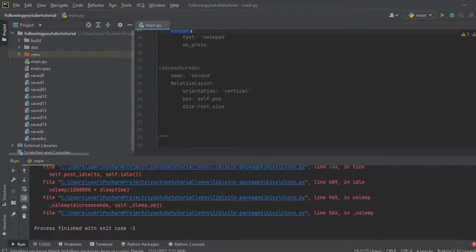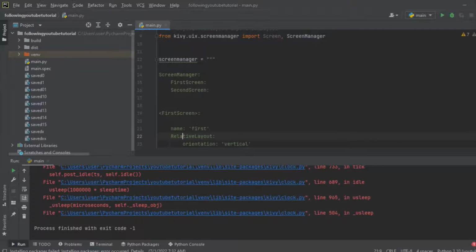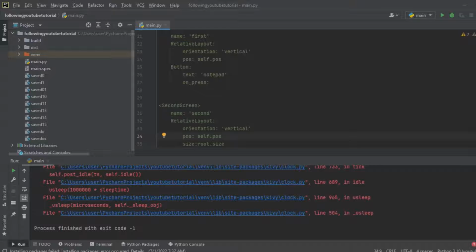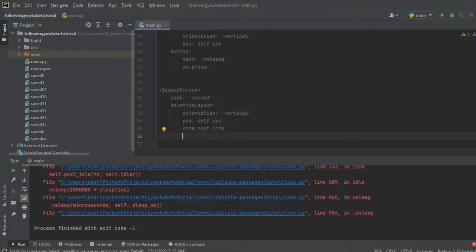And the second screen, I want it to display the text input, where we are going to input whatever we want to write on our notepad, and also the menu button. So that's what we are doing here. So let's continue. Now after we write this, we are going to create our text input.